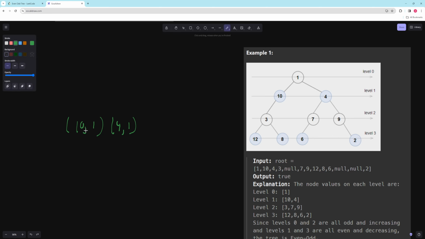Then for this node, we're going to pop it, and then we're going to check, okay, is there a node after it? There is a node after it now. Is it on the same level? Yes, it is. And because this is an odd level, the node after it has to be strictly less. So we check, is this strictly less? Yes, it is. Then we can pop it and put in its children. So for 10, we just have the 3, and it's on level 2.